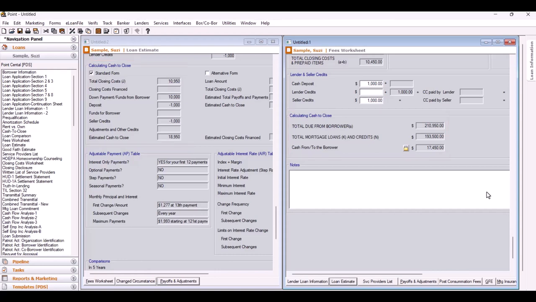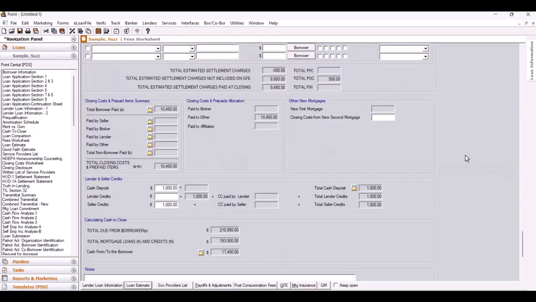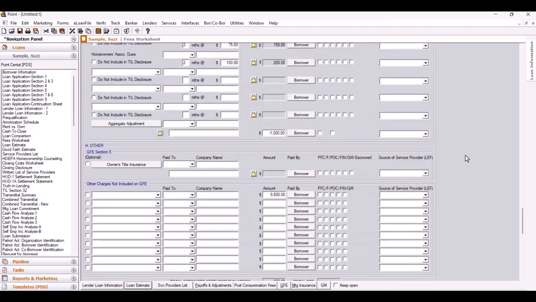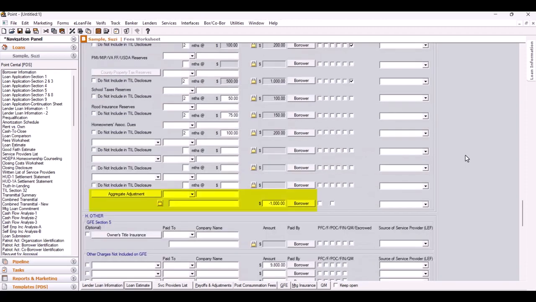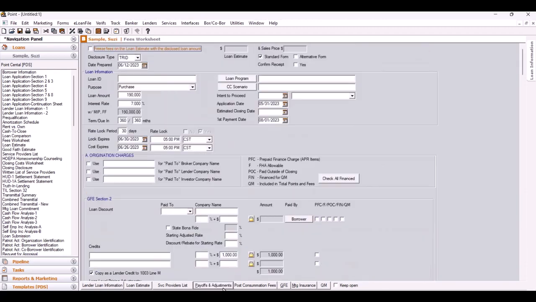Let's open up the fee worksheet and see what credits we have in there. At the bottom of our fee worksheet, it has a total POC line for us, and this will tell us how much we've put in and marked as paid outside of closing on our fees worksheet. So we can put this number directly inside our payoff and adjustments. But I also know we did an aggregate adjustment, and this credit also needs to show up on the payoff and adjustments.